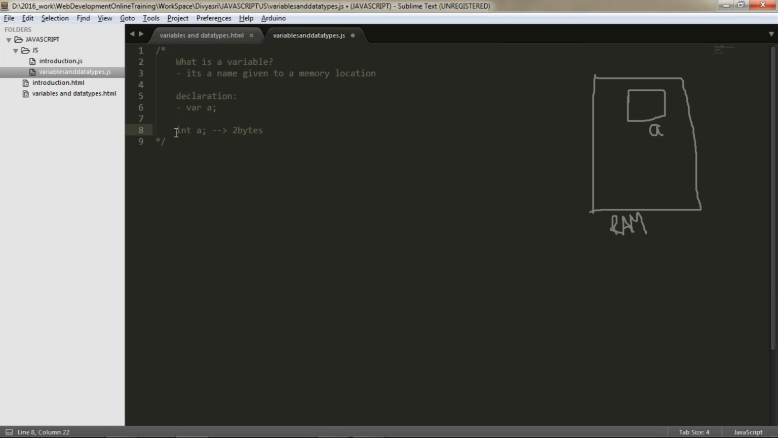In C language, an integer will take 2 bytes of memory. A character will take 1 byte of memory, in some kinds of compilers. It's completely dependent on the compiler. But how much memory is a variable in JavaScript going to take? How many bytes is it going to take?